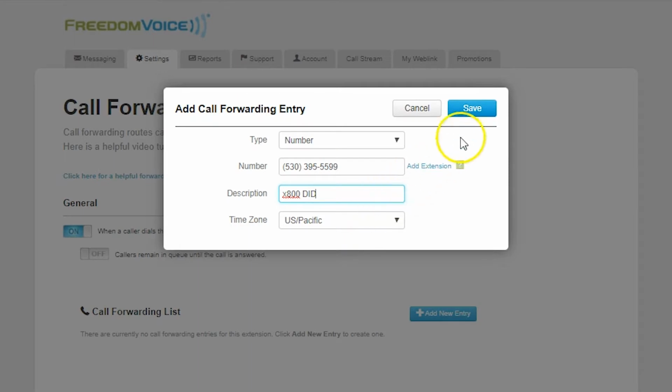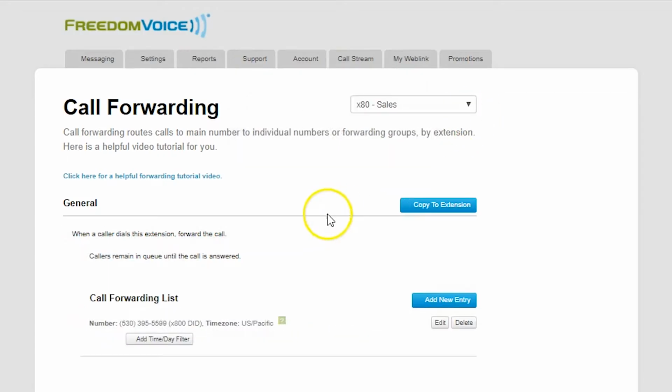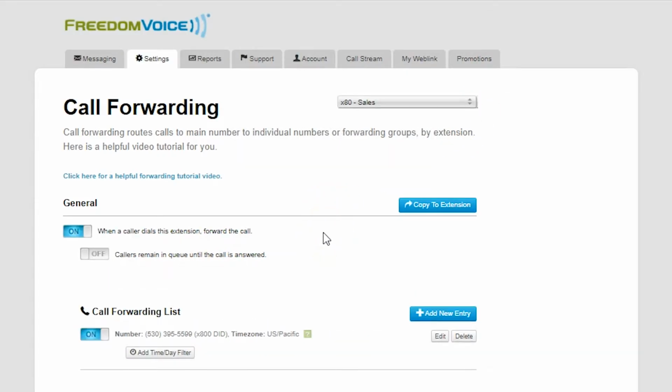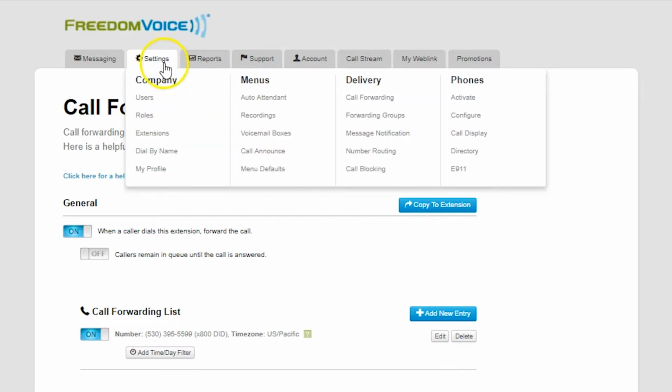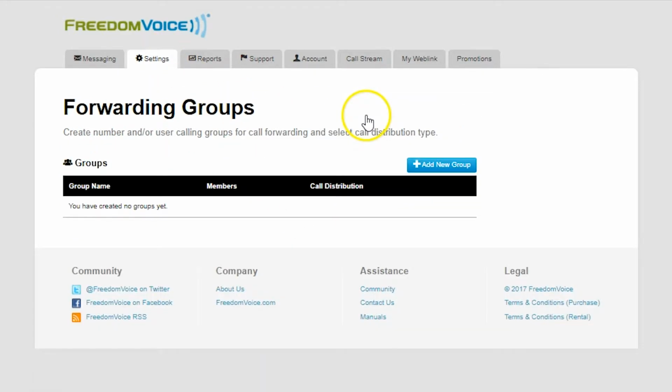Go ahead and click Save. The next two forwarding entries are going to need to reference groups. So before we go ahead and configure our next forwarding rules, we'll go ahead and create the groups. We'll need to hover over Settings and Forwarding Groups. Here we'll go ahead and create 3 groups for our setup.